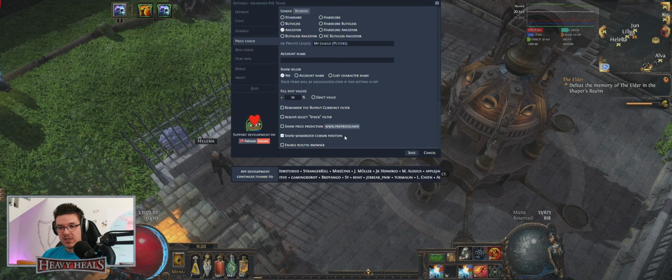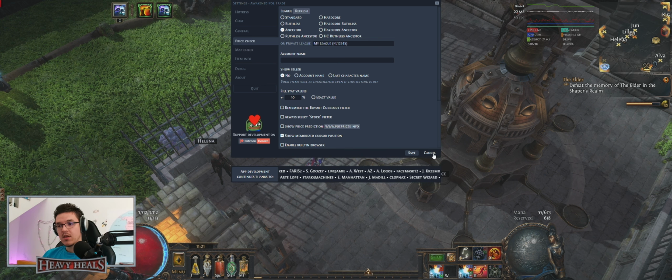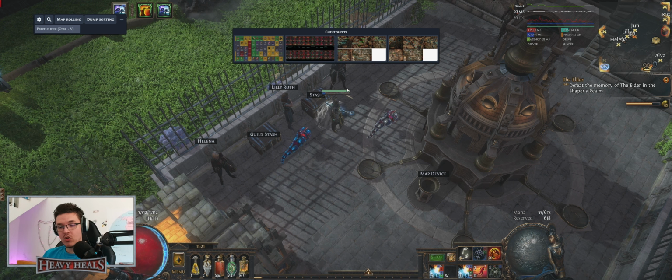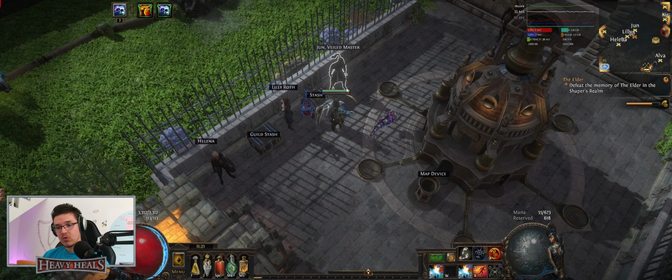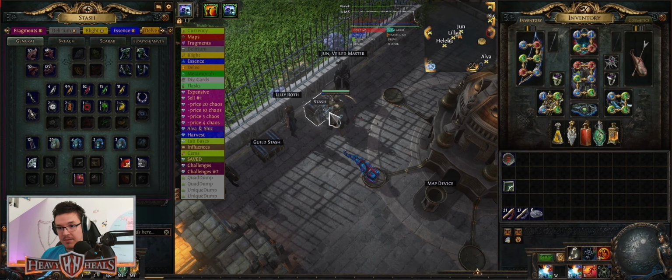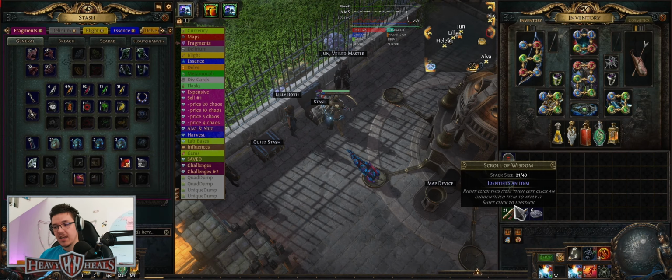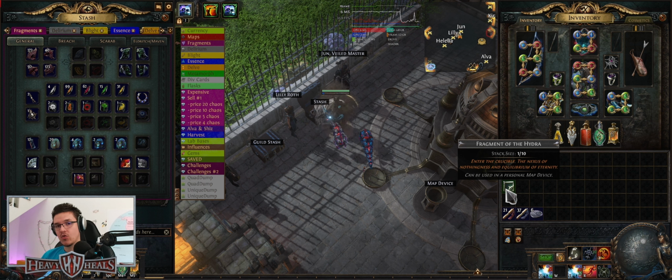Now, you can show seller names and so on, map check, item info, whatever. You can read through this yourself. Take your time, but this is the basics. I am not going to go into any advanced options here. Now, to search for an item using Awakened PoE Trade, the default command is Control D.